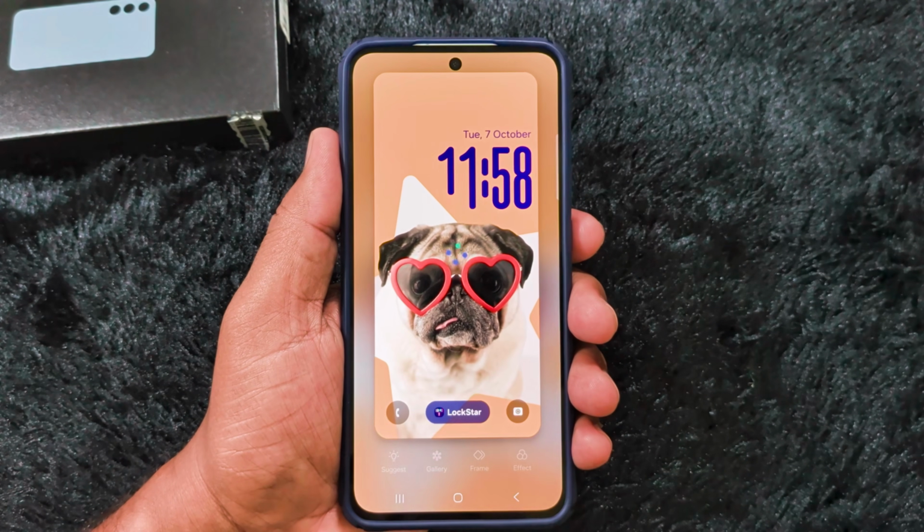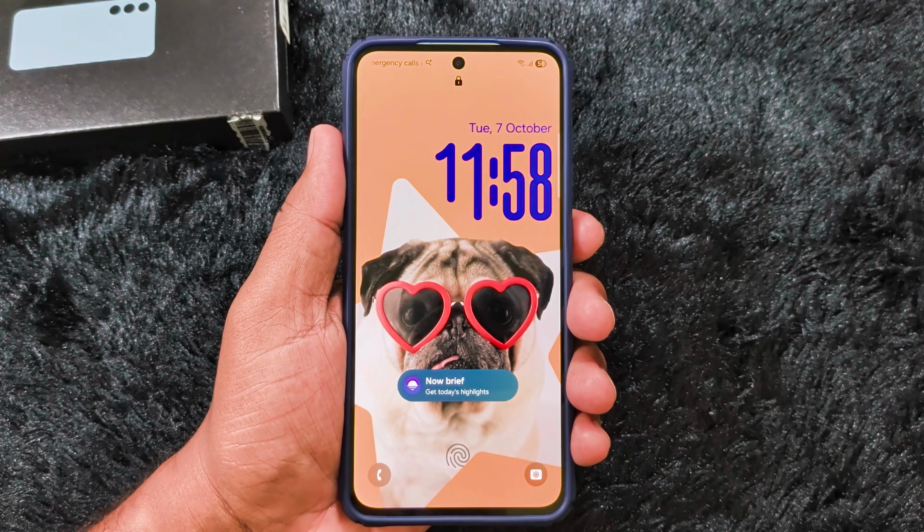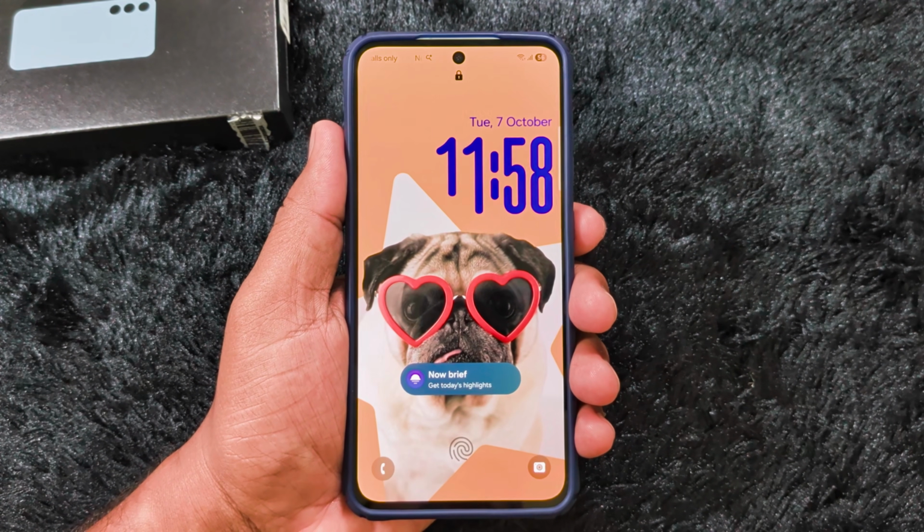Tap on done on your device. Now the changes apply to the lock screen. Now lock your phone and you can see the changed lock screen clock style on your Samsung Galaxy S25 FE.